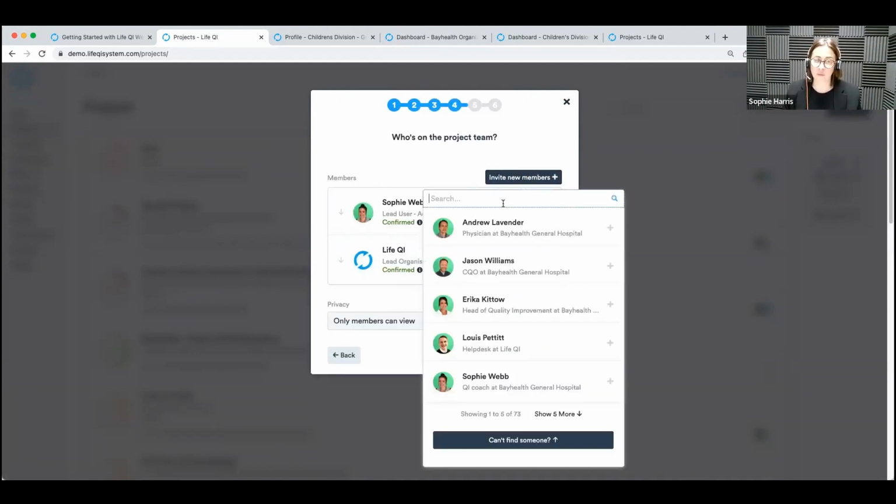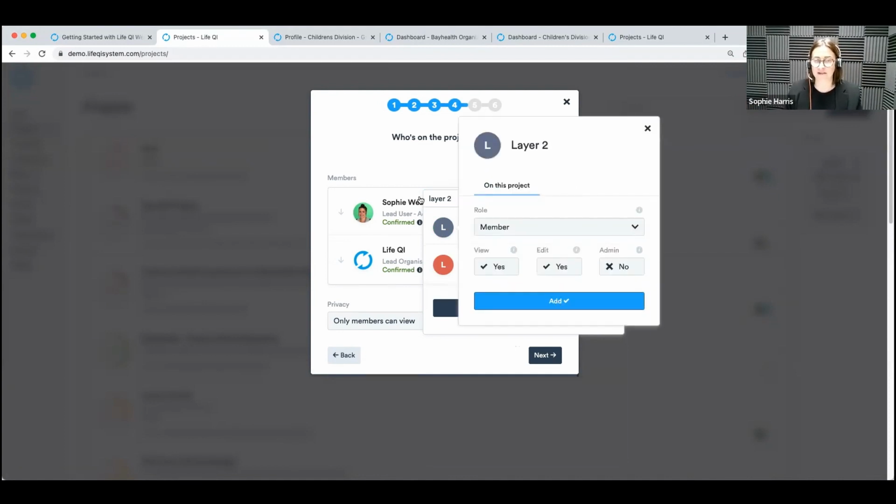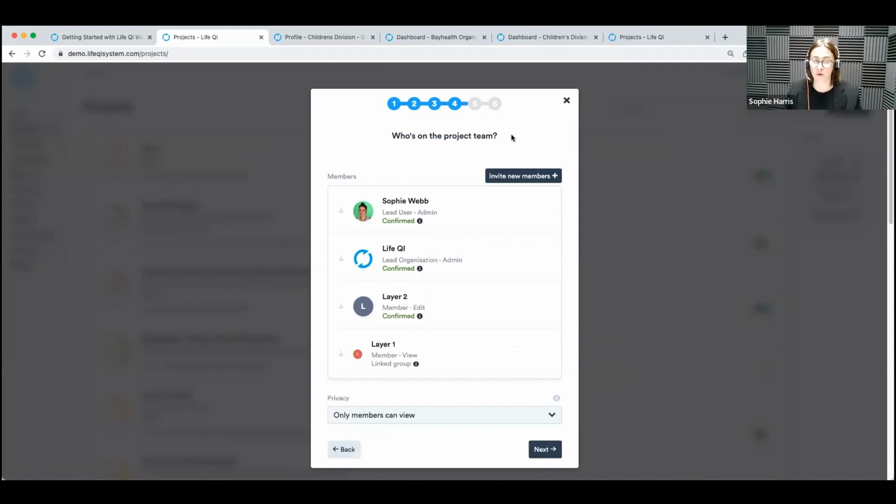Now, in the same way I did before, I'm going to search my group, but I want to add my layer 2 because as a staff member, I'm more familiar with the department or the directorate I work within, maybe not the top level. So I've searched my relevant directorate, relevant department, and I've added it to my project in the way that we saw before.